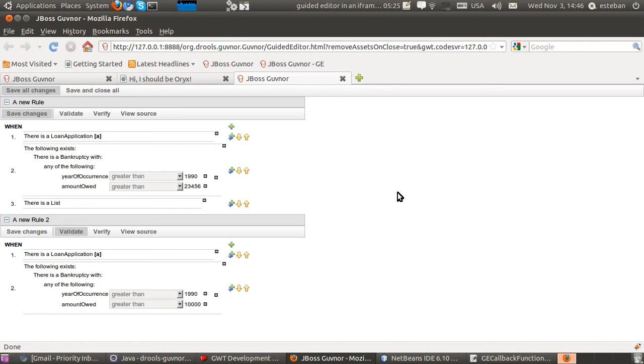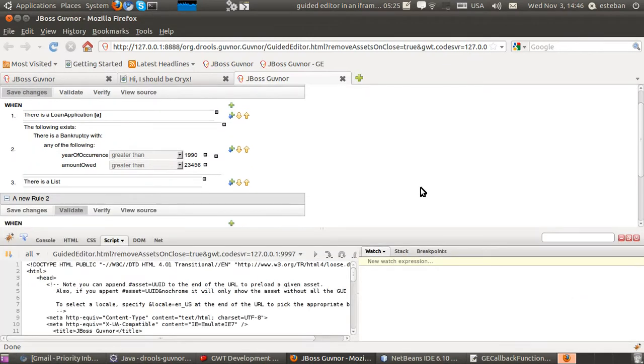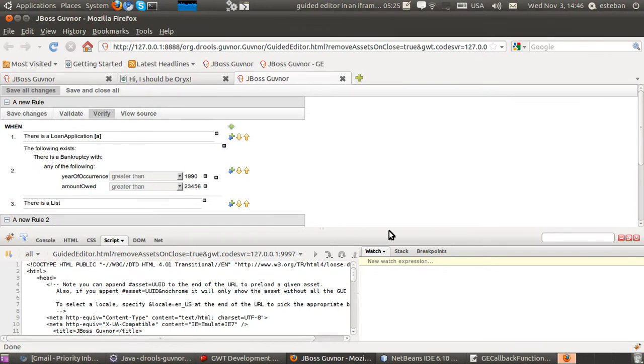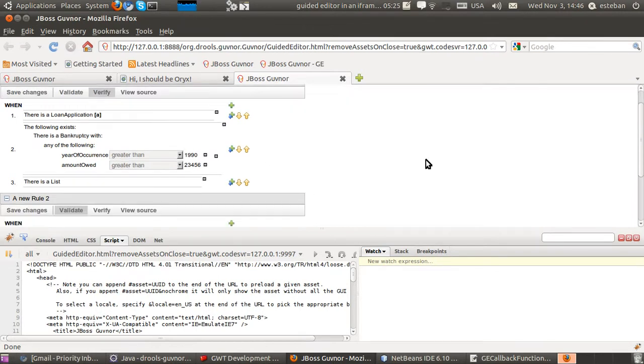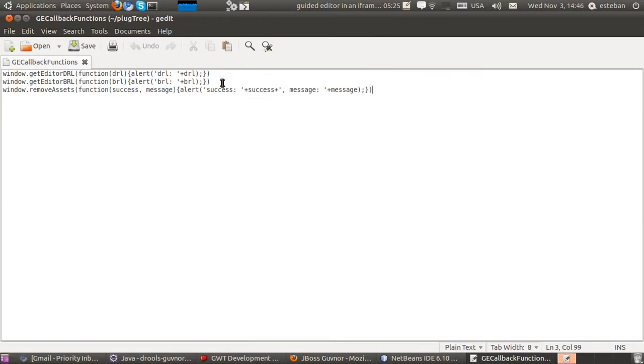Once we are ready, we can use JavaScript to get the content of the guided editor. We can get the content of these two rules in BRL format or in DRL format. You need to invoke two different JavaScript functions. Sorry, you have the get editor DRL function and the get editor BRL function.